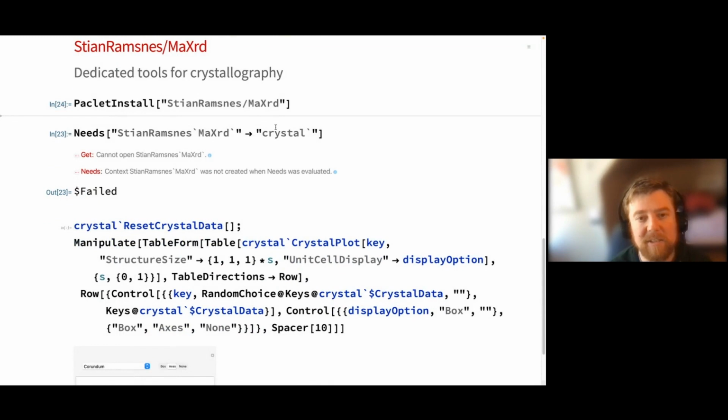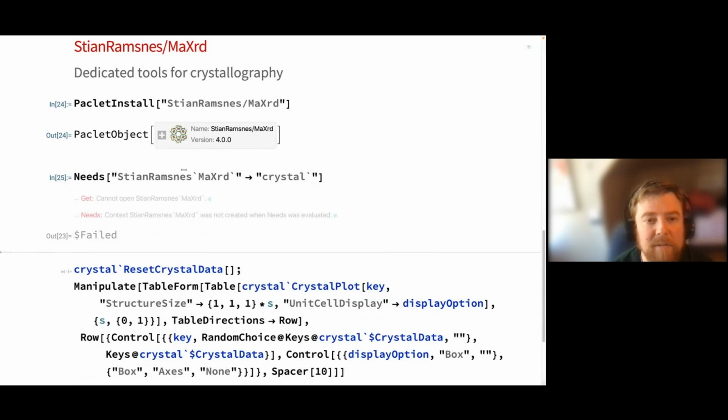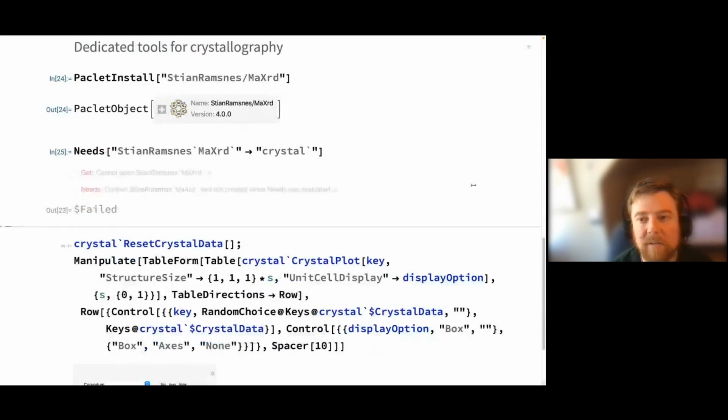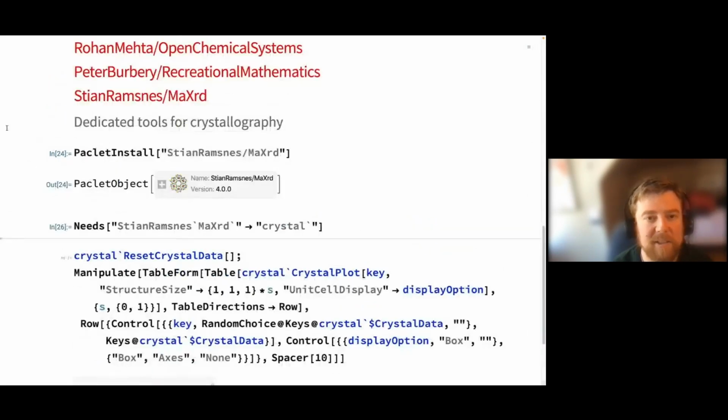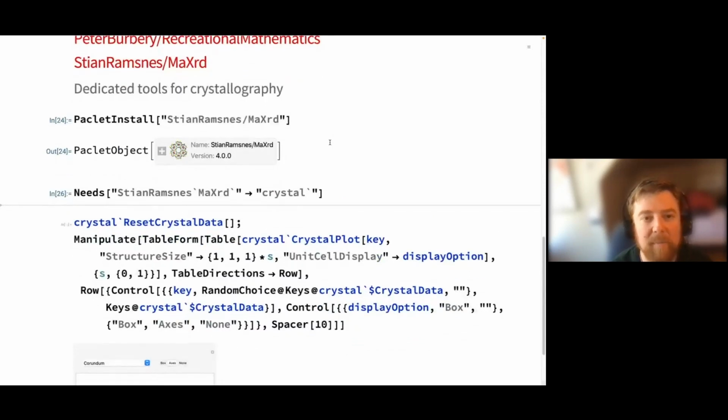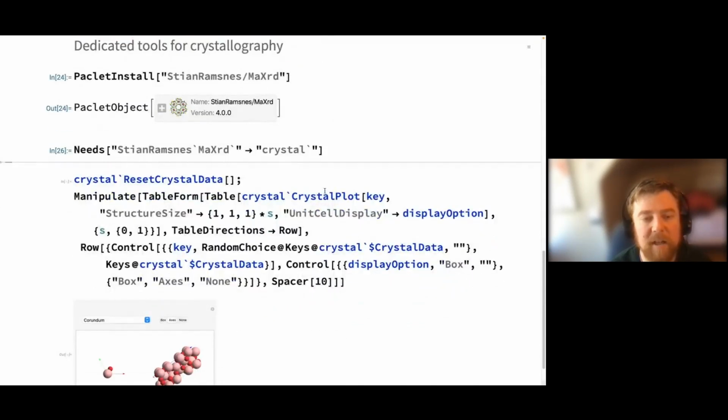So when you do this, instead of, oh, shoot. Do I have a typo? Okay, there it is. I just hadn't installed the Paclet. Right.